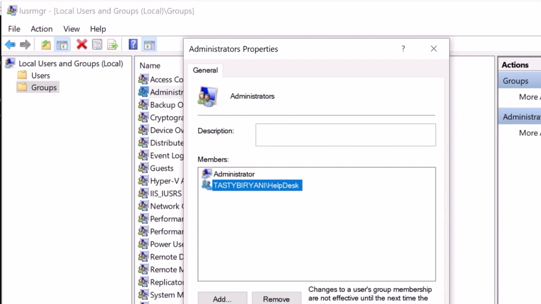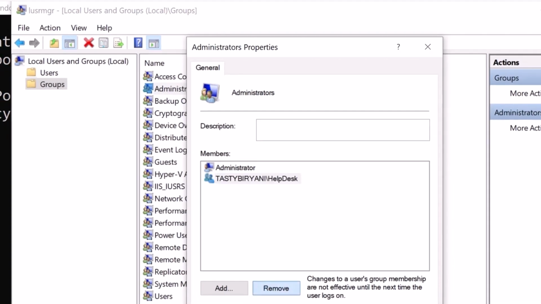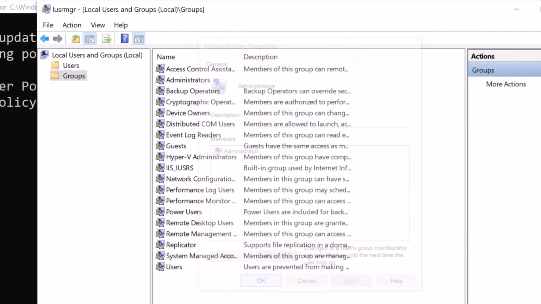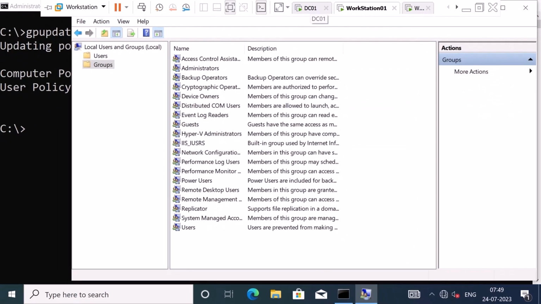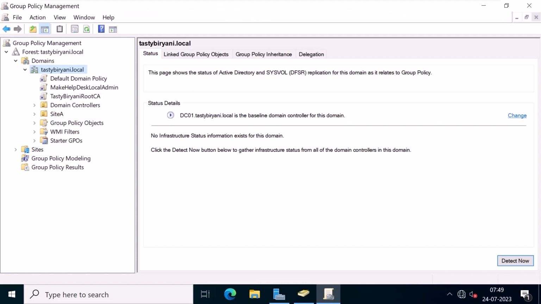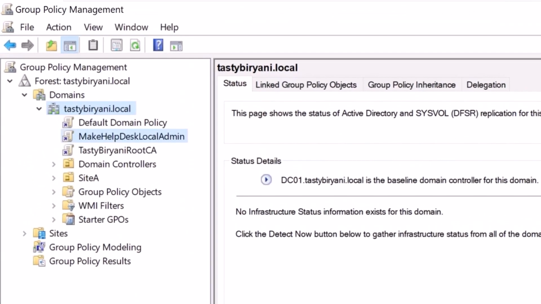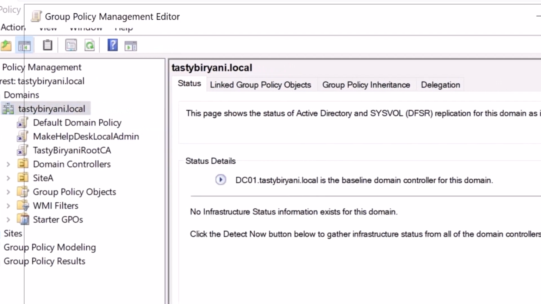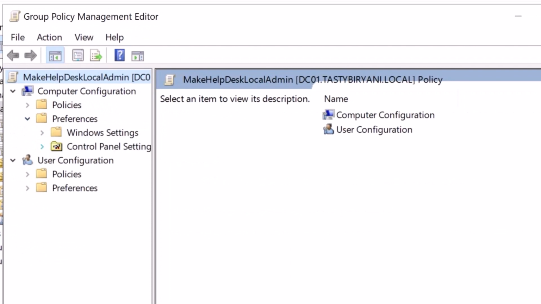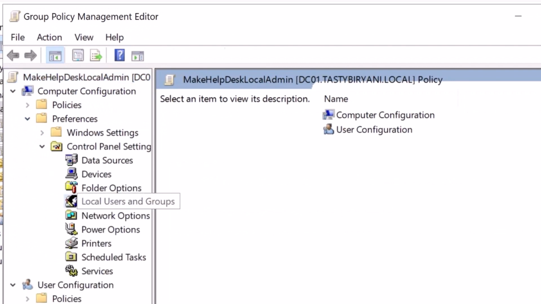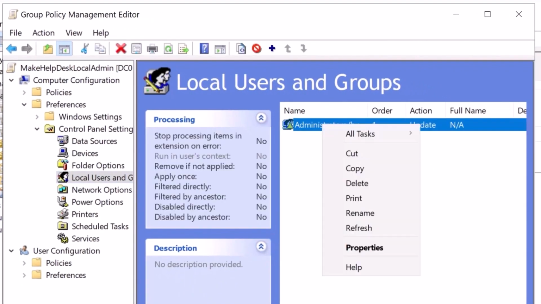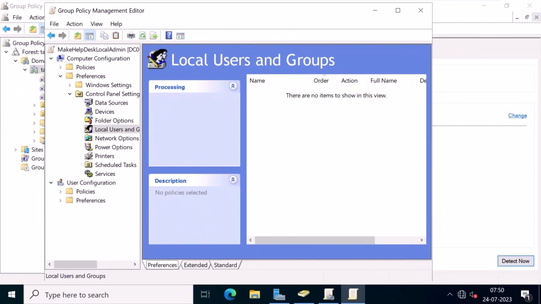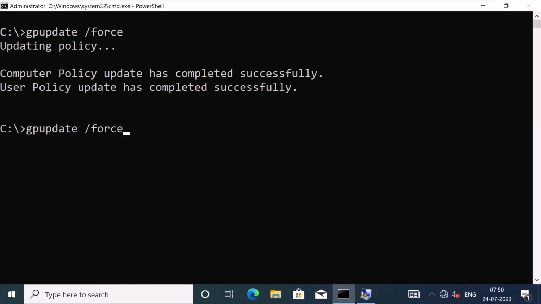All right, let me undo the changes. So I'm going to remove this security group, click Apply, click OK. And then I'm going to go back to DC01 and right-click on Make Help Desk Local Admin GPO, click Edit, expand Preferences, expand Control Panel Settings, click Local Users and Groups, right-click on this one, and click on Delete. I'll come back to the workstation, and back in command prompt, I'm going to run gpupdate /force.